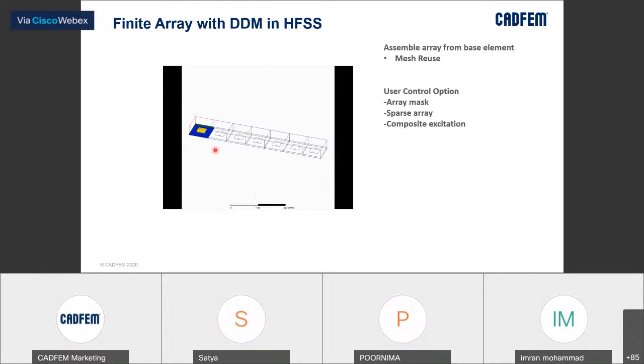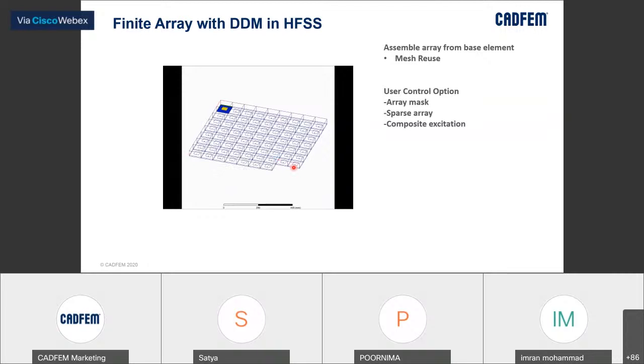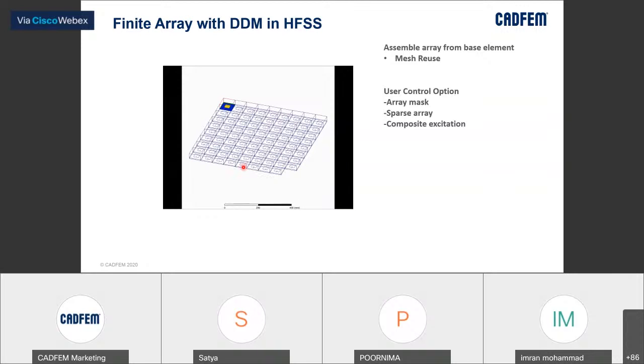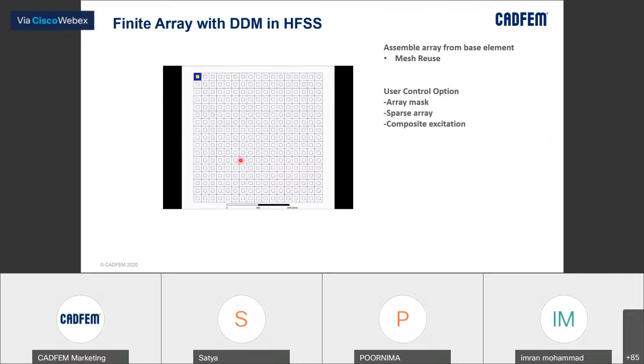Okay, so here is the animation for an 8x8 antenna. You can see a small antenna is being analyzed, and the same analysis can be copied. Here we are copying that mesh at different locations to create an array so that it can be analyzed through electromagnetic simulation, and it solves the electromagnetic equation in the finite element method.